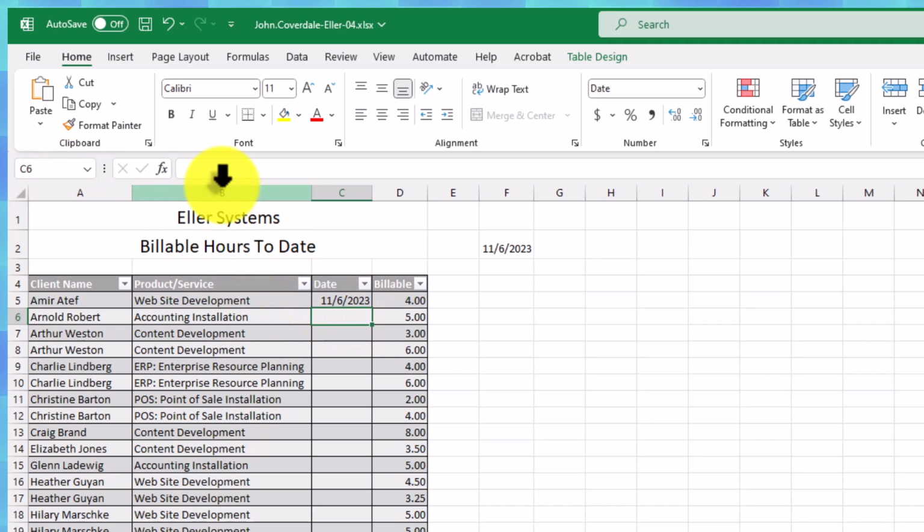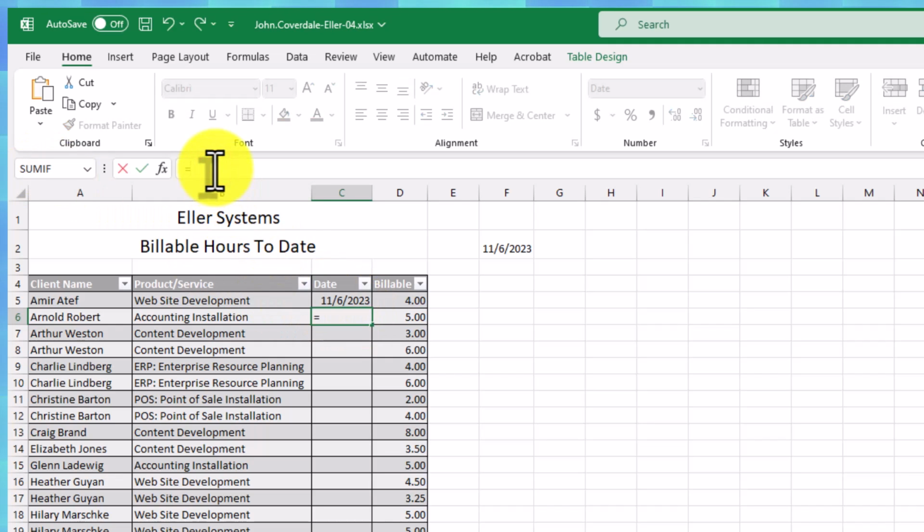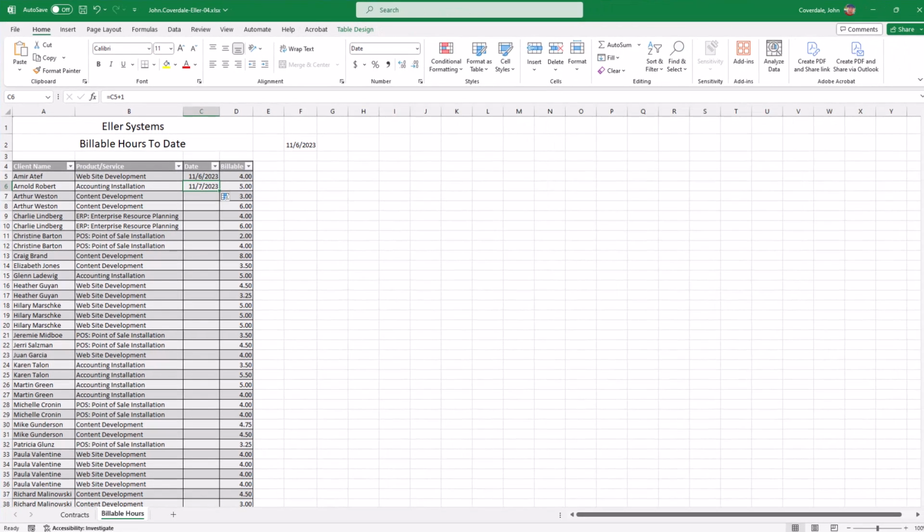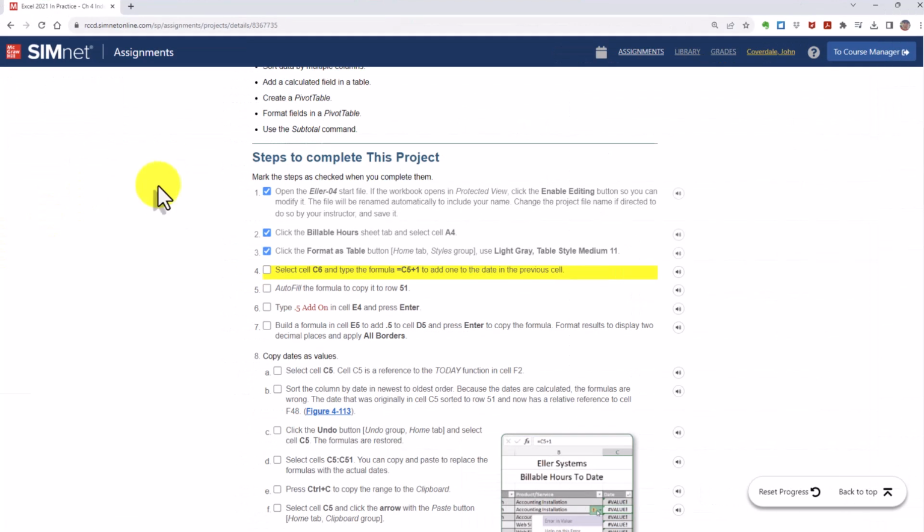We're going to click in the formula bar, type equals, and then I'll click on cell C5 to let that type it for me. That's the date that already exists, plus 1, and that will add 1 to today's date for the next row, row 6. And so in our instructions, we're going to repeat that pattern all the way down.